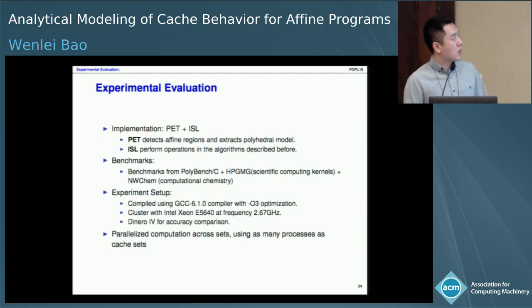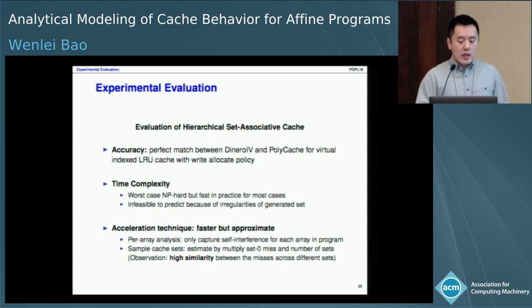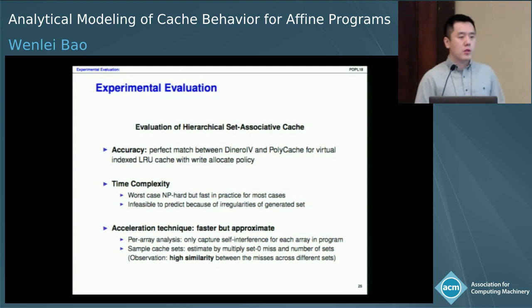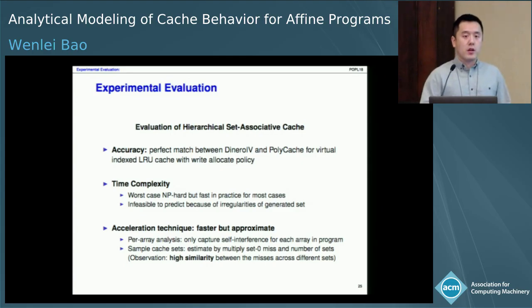We have an implementation of the approach called PolyCache, and we tested it on plenty of benchmarks. Our analysis can also run in parallel, assigning a process to the simulation of each cache set, which accelerates the analysis. There are plenty of results shown in the paper you can refer to. Basically, we achieved a perfect accuracy match between a trace-based simulator and our approach for the virtually indexed LRU cache with the read allocate policy.